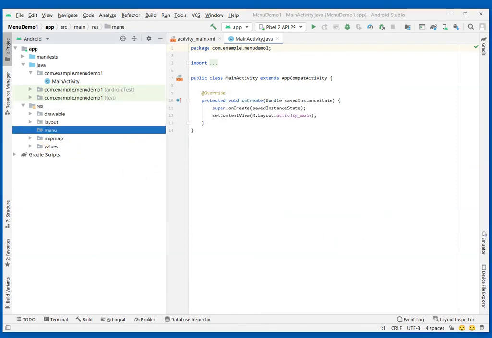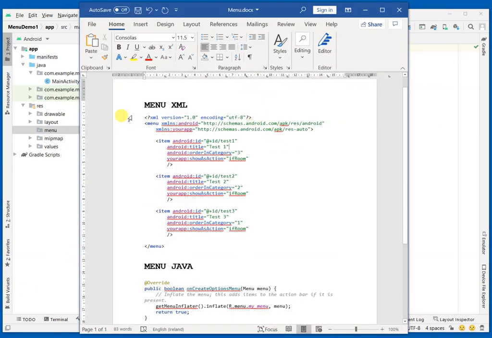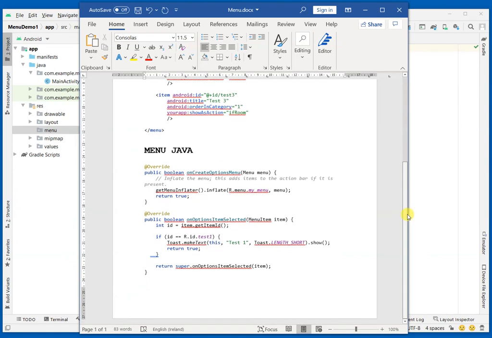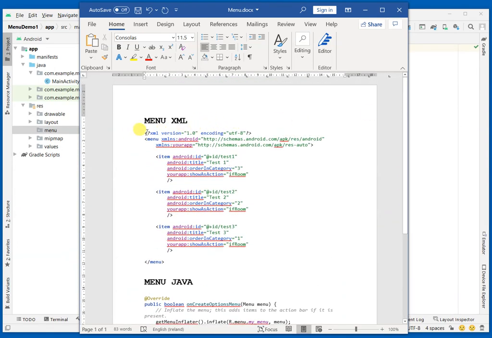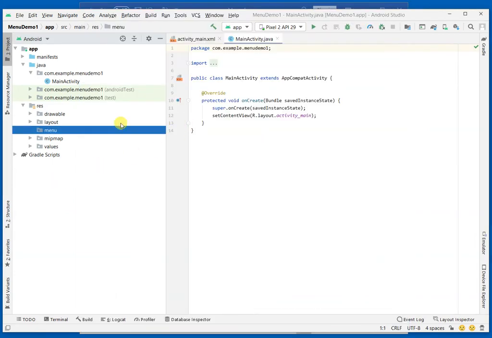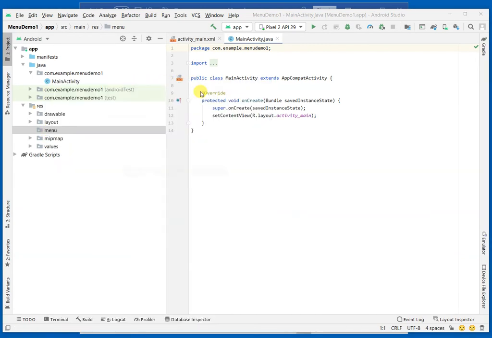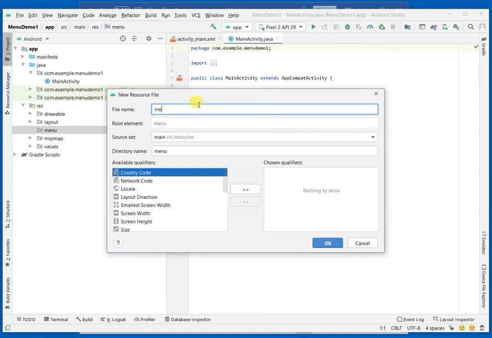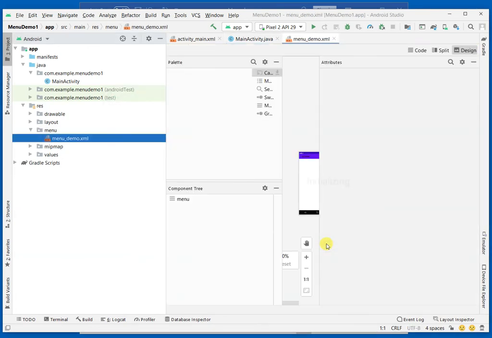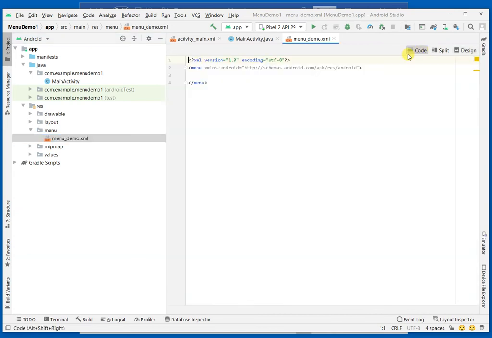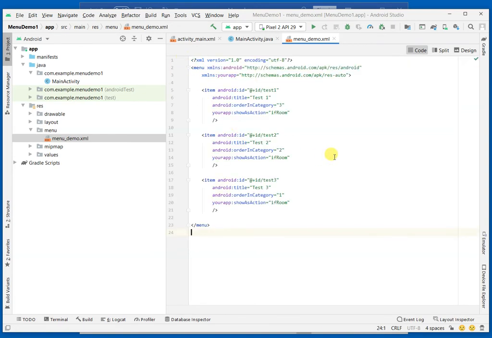And the next thing we're going to do is take this code here out of the document I'm giving you. There's an XML part and a Java part. So I'm just going to grab the XML part here and copy that. And I'm going to say menu, new, menu resource file. And I'm going to call it, let's say, menu demo. Call it anything you like. And go OK. And then in the code, I'm just going to overwrite the code I just copied.